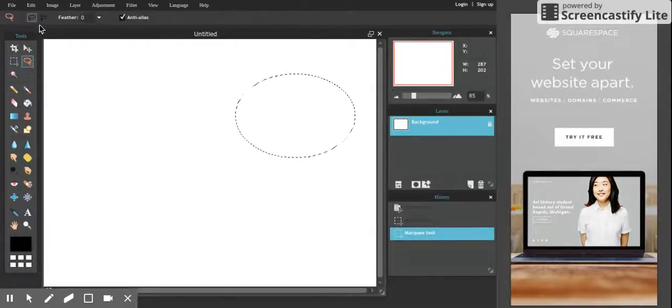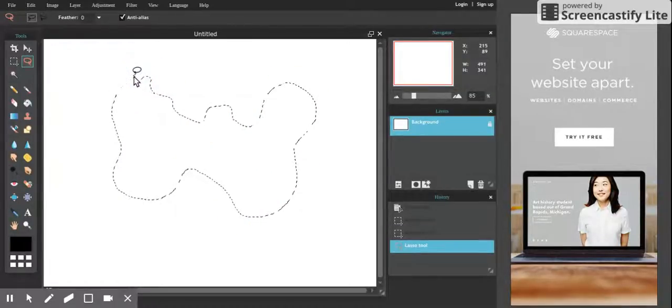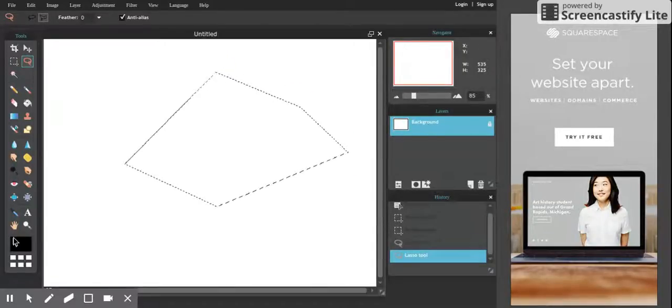For the lasso tool, you have either a freehand lasso or a polygonal lasso. The way the freeform, or freehand, works is click and drag and just create whatever odd shape you want. Make sure to go back to the beginning, and there's your selection. For the polygonal selection, just click and it'll drag a line, and each time you click it creates basically a corner until you get to the end, and that is your selection.